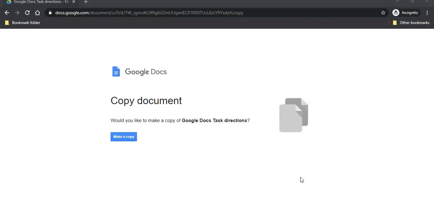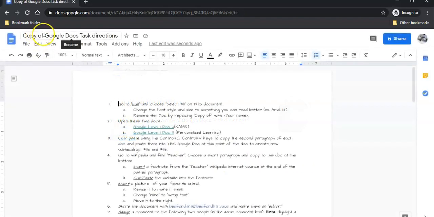Today we're going to look at a Google Docs task inside the Google Level 1 Practice site. When you go into tasks, you'll click on it and it looks like you're going to copy a document. So let's go ahead and make a copy of this. If you want to change the title, you can just go up and click on the title, delete what you want, and put in what you'd like.